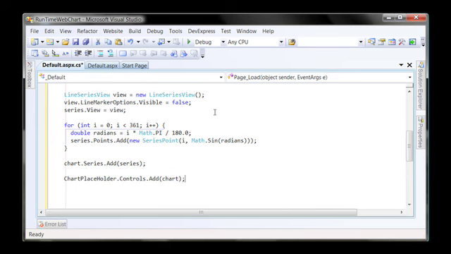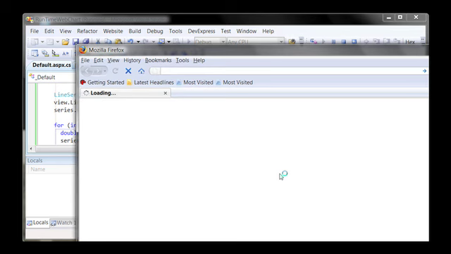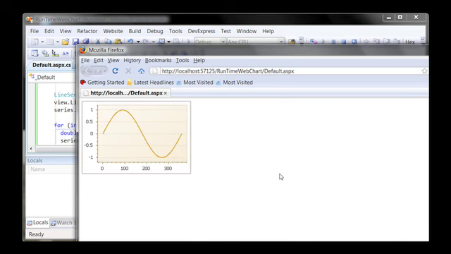Now we can run the application. And we have the runtime chart created as a website. So there you have it. A simple web application to display a line chart with data generated at runtime.